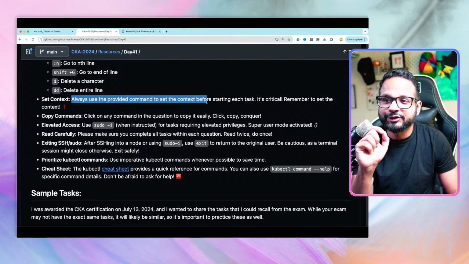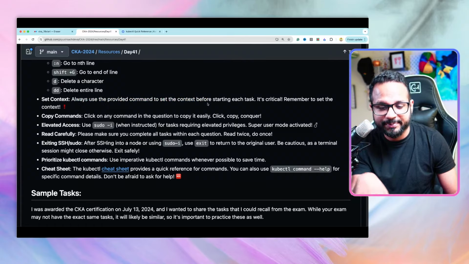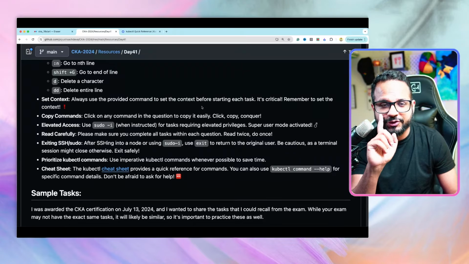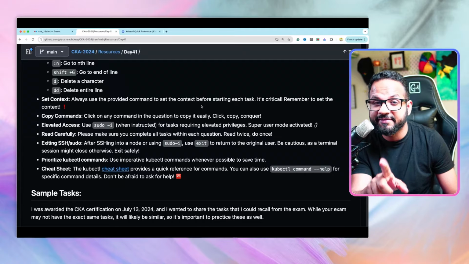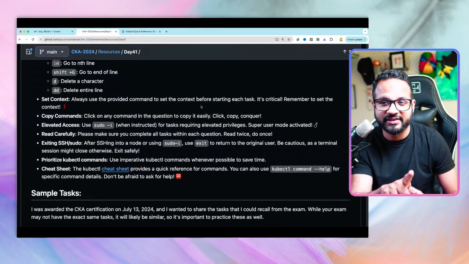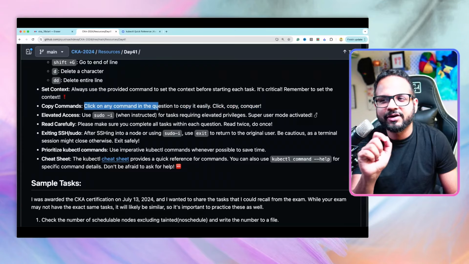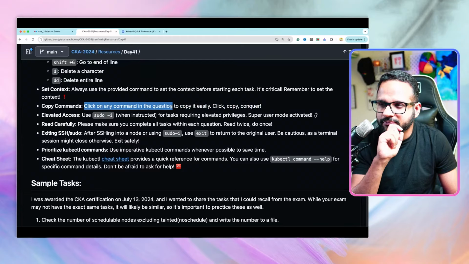This command is usually provided before every question. So the first step is to set the context using this command. Make sure you utilize that. Copy that command and paste it in the terminal, switch the context, verify it, and then only start with the task. And to copy the command, click on any command given in the question and it will copy. So you can do that.